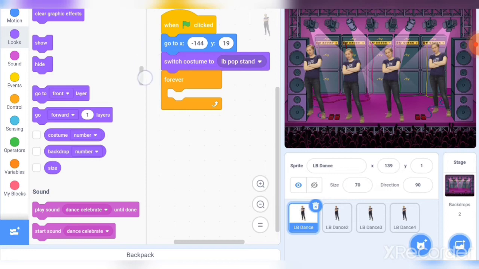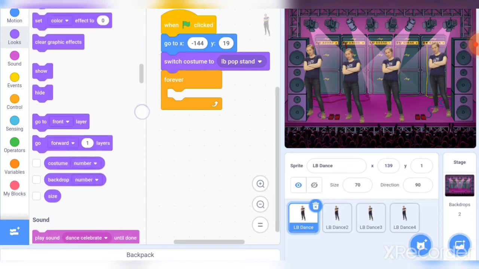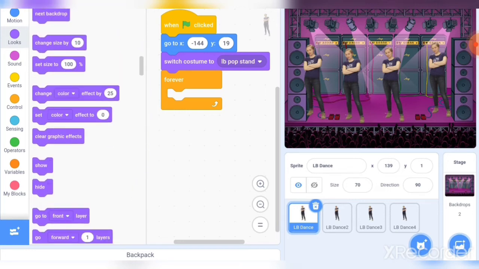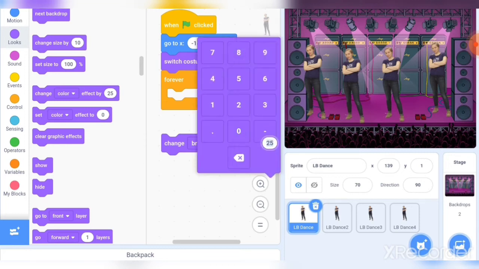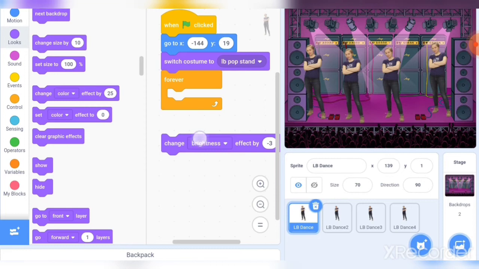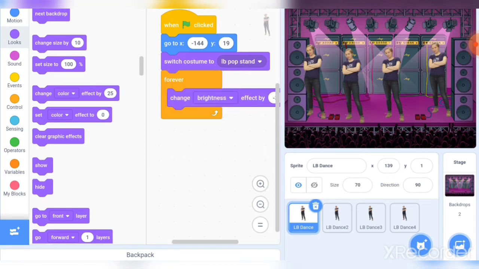Let's see, slowly I will just drag it. So yeah, change color. Instead of color we will choose here brightness. In the brightness we want the minus section. So brightness will be, you can take -3. Yeah, -3 is good. And then I will just drag it properly, then you can see.